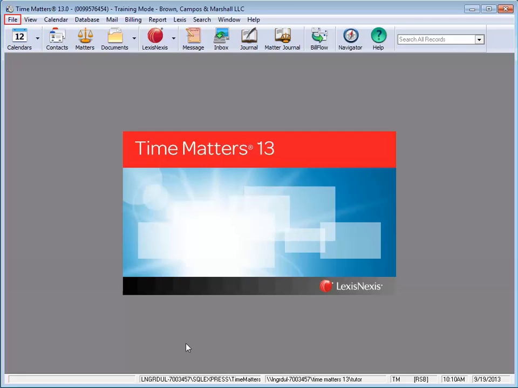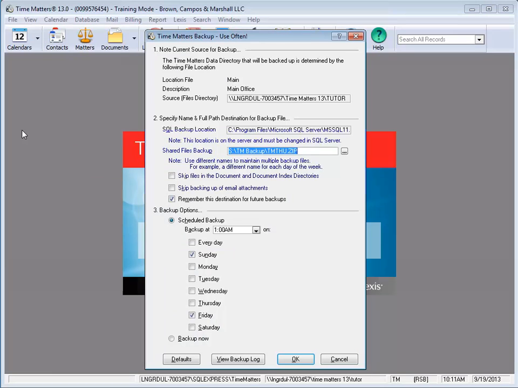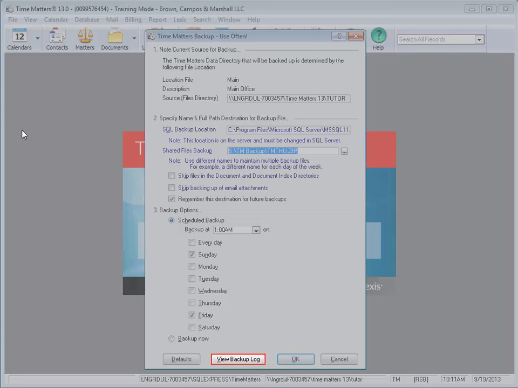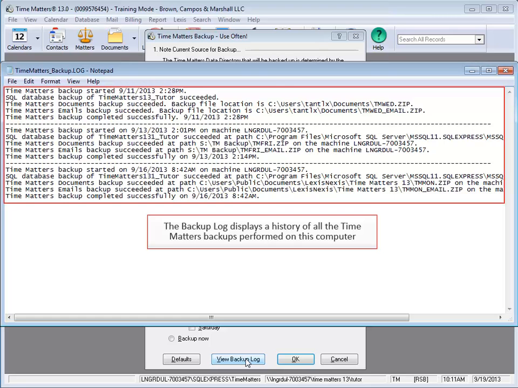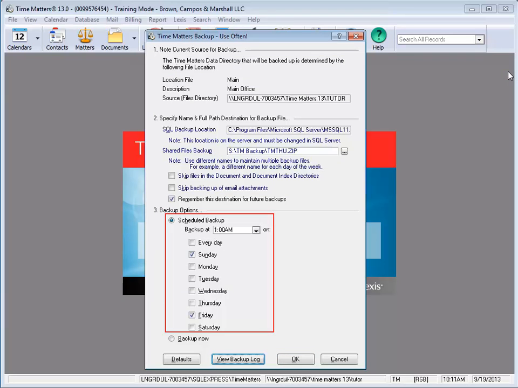Let's go to the backup window again. Notice the View Backup Log button. We can select it to view a history of all the Time Matters backups that have been performed on this computer. With a scheduled backup configured, you can still perform a manual backup at any time. Let's select that option and click OK.